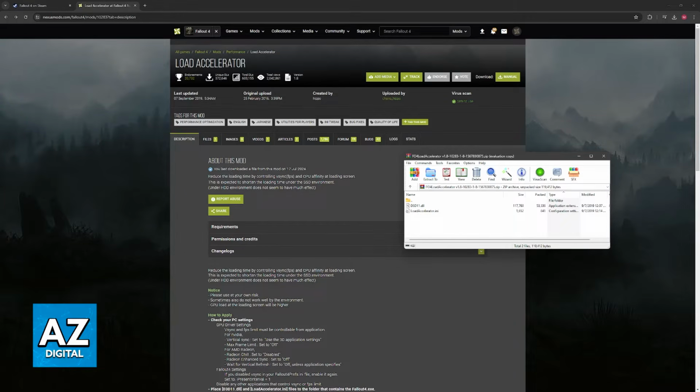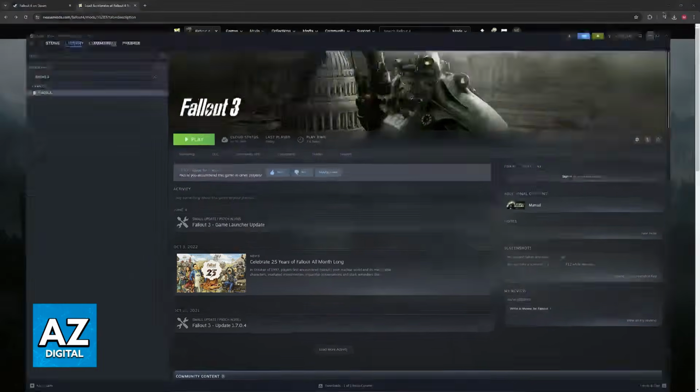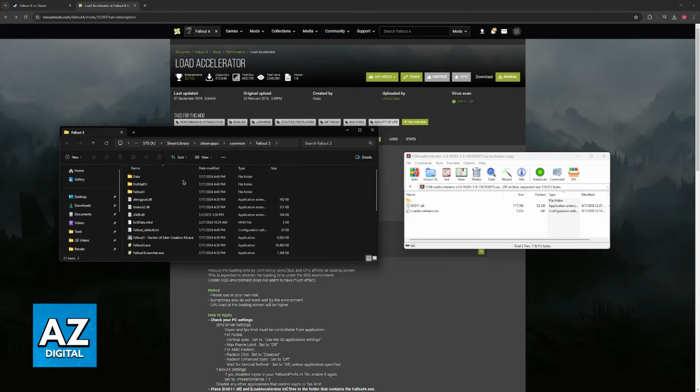If you don't know where it is located, if you own Fallout 4 on Steam, just right-click the game, go over to Manage, and then browse local files. You will notice that I am doing this example with Fallout 3. I apologize, I don't have Fallout 4 installed at the moment, but the process is the same. I'm only using this as an example.